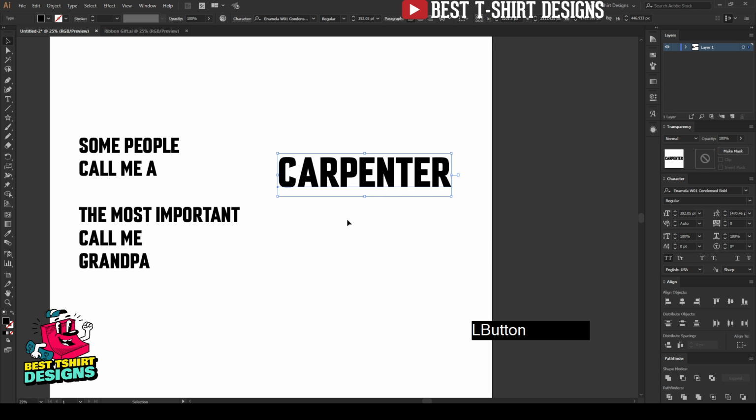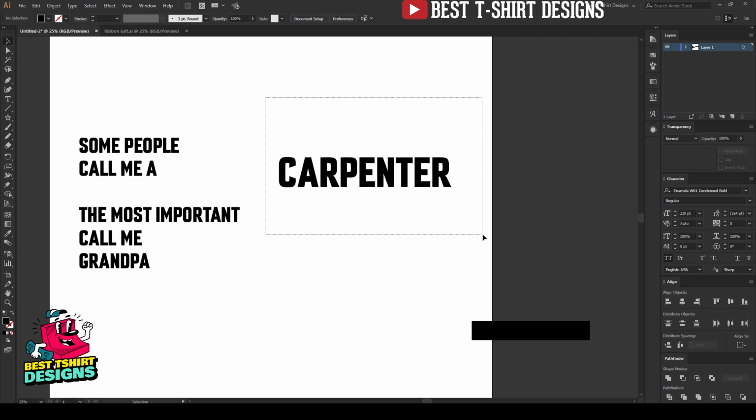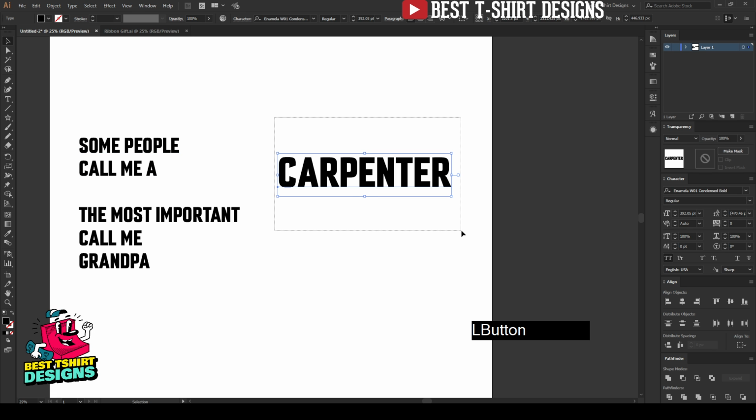So this is my focus text here, this carpenter. So I'm going to make it bigger. Now everything is about this word. This carpenter word is going to be the reason for this design, because if you are a carpenter, you are going to find a relation with this design. If you are not a carpenter, then this design is not anything important to you. So the main focus point is this carpenter text.